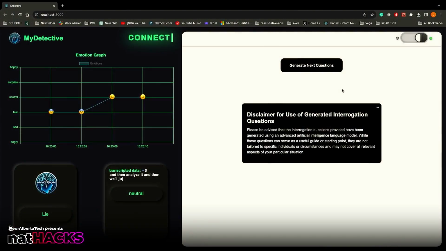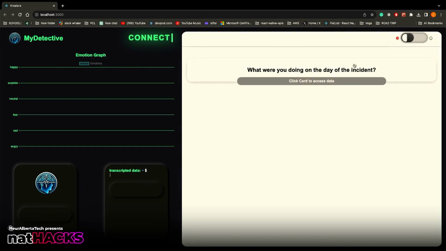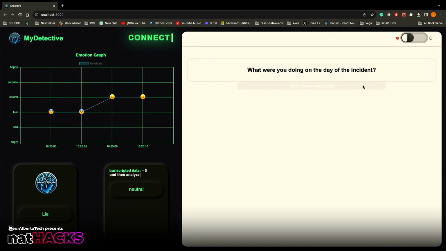Yep, now we have the emotion data, the transcribed data, and the truth or lie result using the EEG. And then we can see the sequence of the emotion, how it changed from fear to neutral. Once we are done, it will be stored automatically in the list on the web.